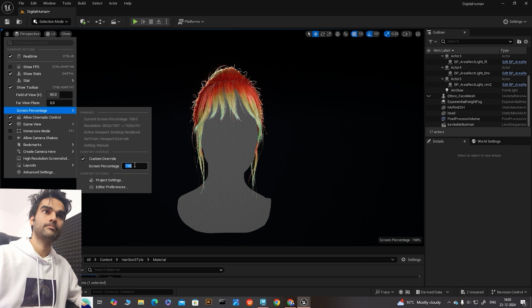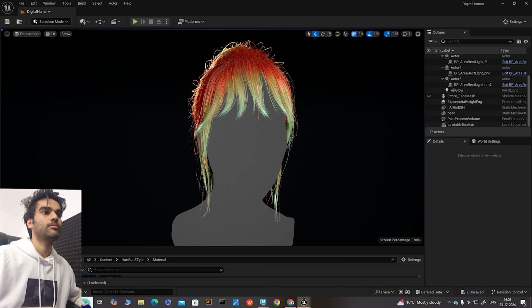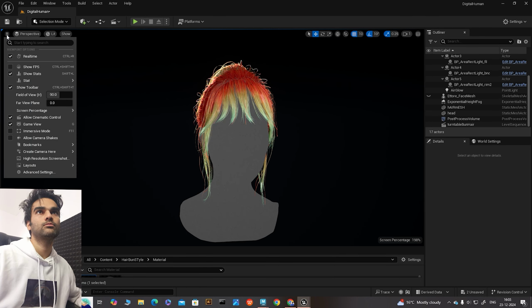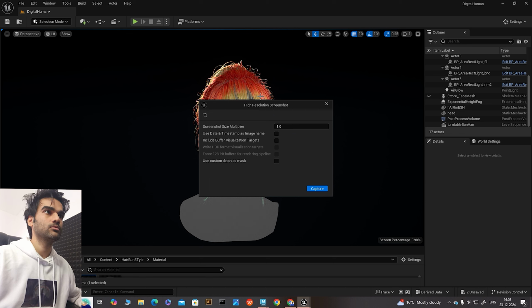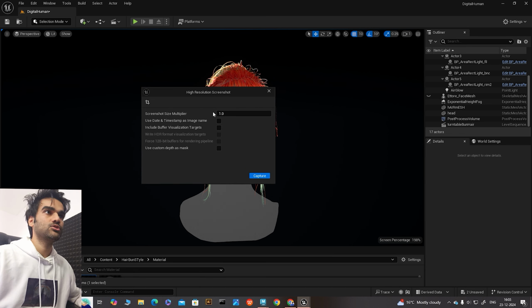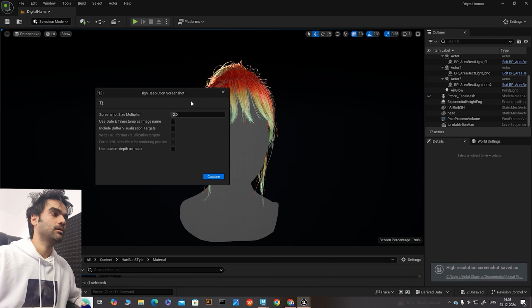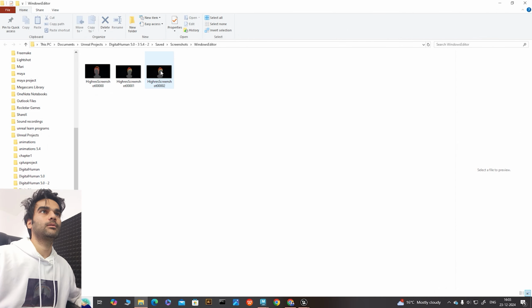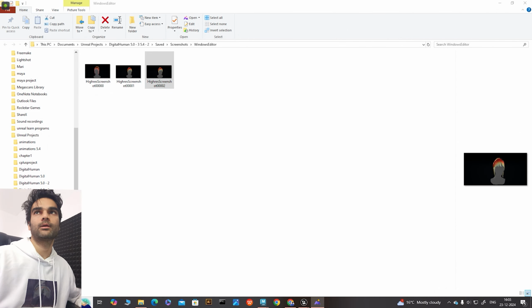You can set anything. Now set the position of your screen, and again go to this menu and choose high resolution screenshot. When you click on this, you will get a screenshot size multiplier. I recommend keeping it at 2, because when you increase this multiplier to 3 or 4, sometimes Unreal crashes. So just take a multiplier of 2 and press capture. Render. Finally, I have rendered our first hair cards for our first hairstyle.